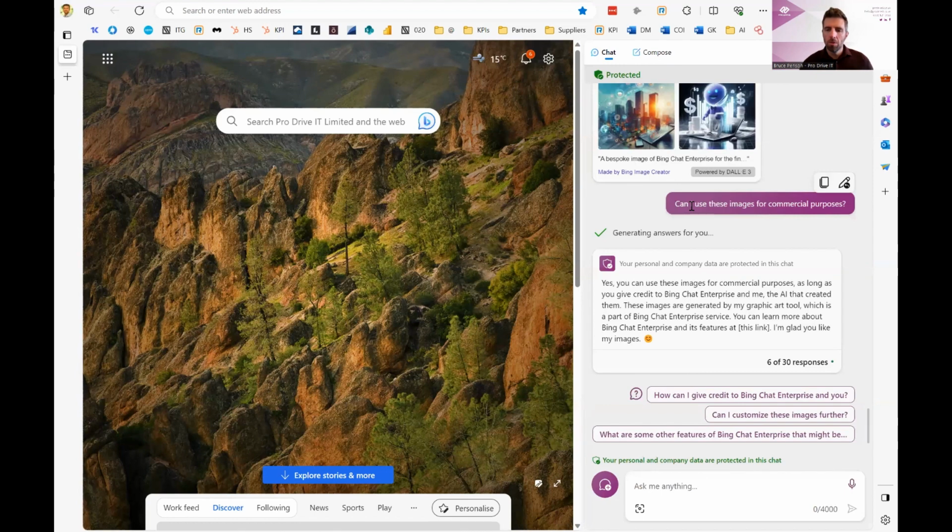So that gives you just a very headline overview of Bing Chat Enterprise. If you've got a Microsoft 365 license, you should have it either today or it will be coming very soon.